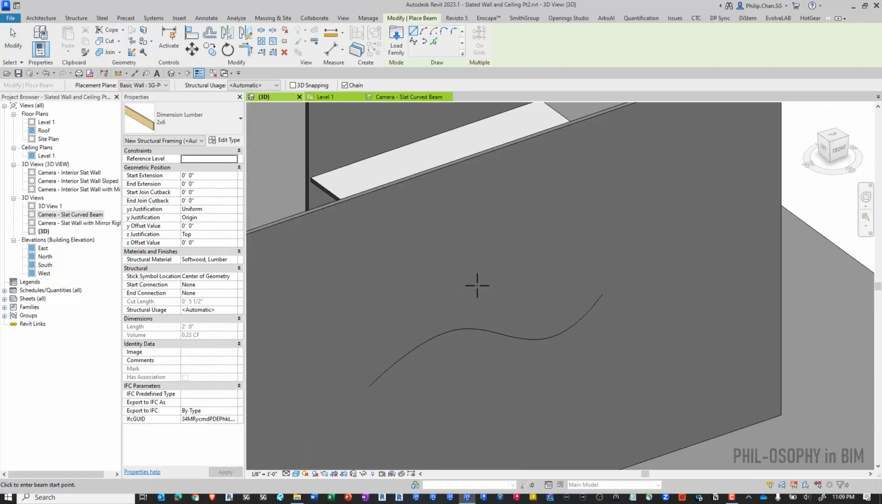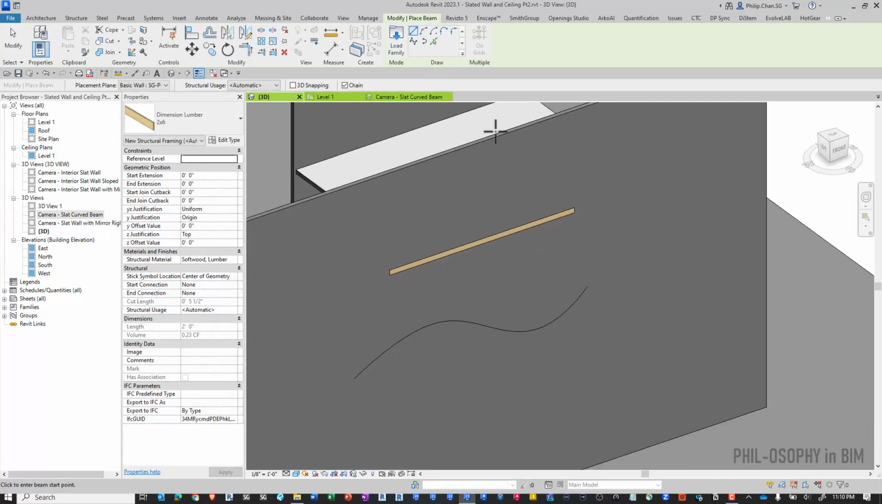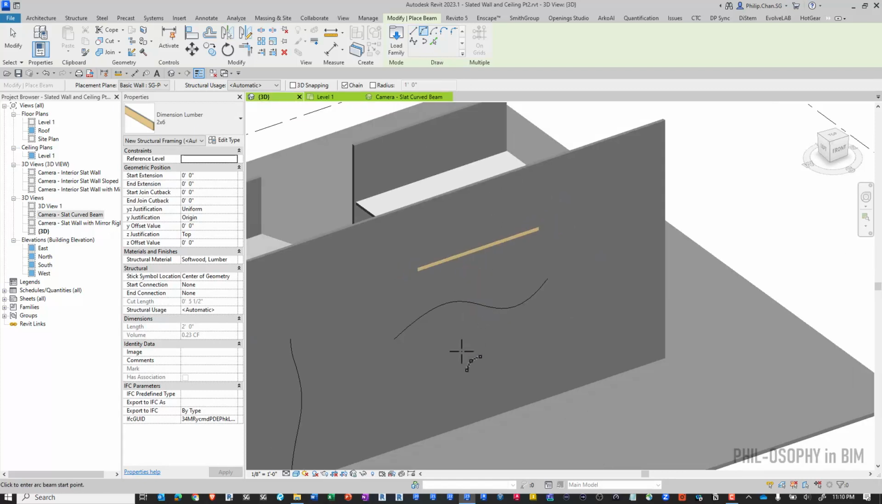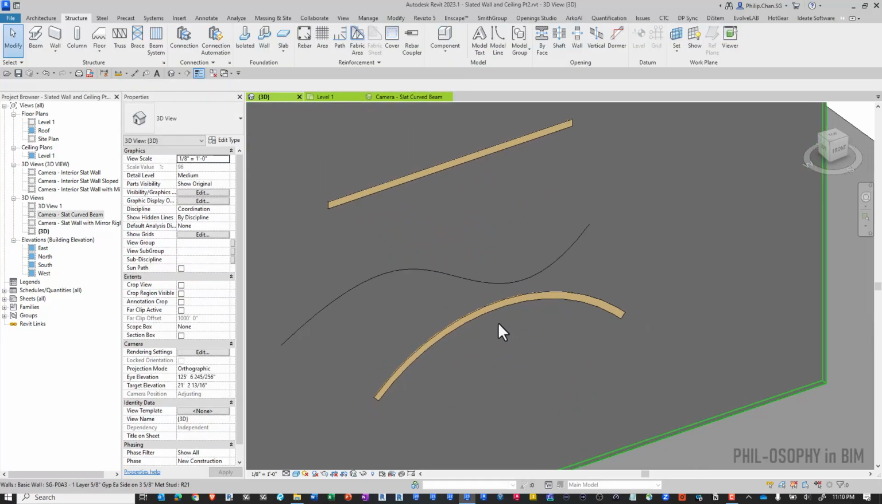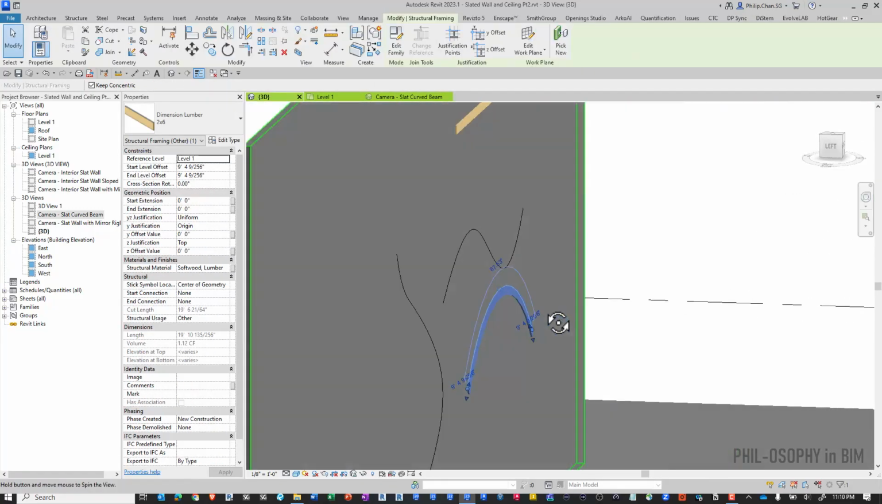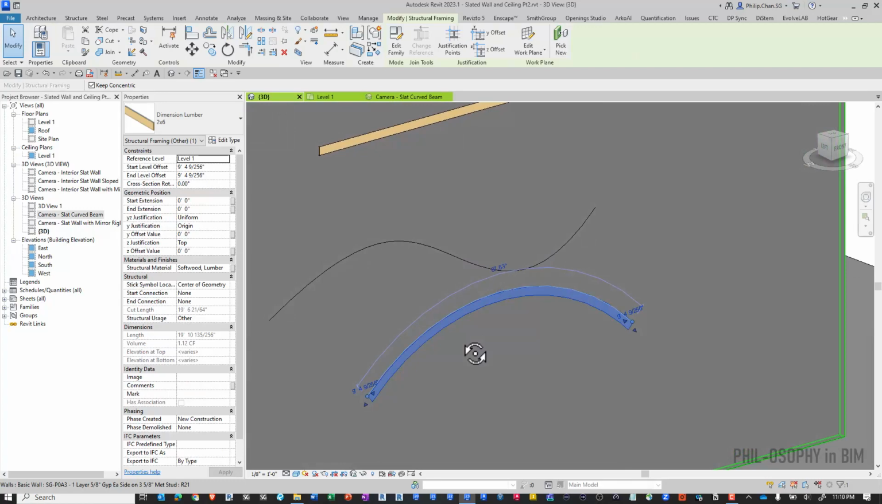You have two options. You can use any of these sketch tools to draw the shape of the beam, like the linear one, for example, or just simply draw an arc like that. You can see that I can simply draw a curved beam in this vertical plane like so.